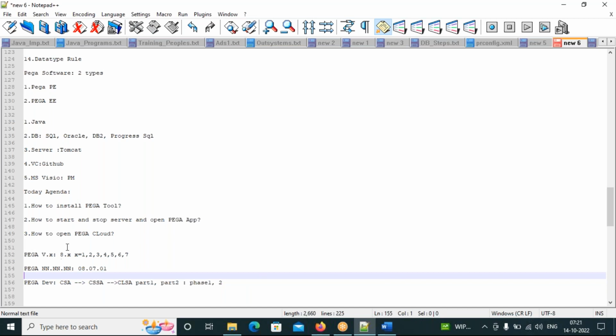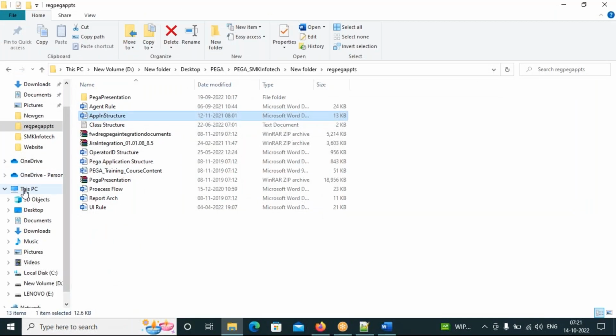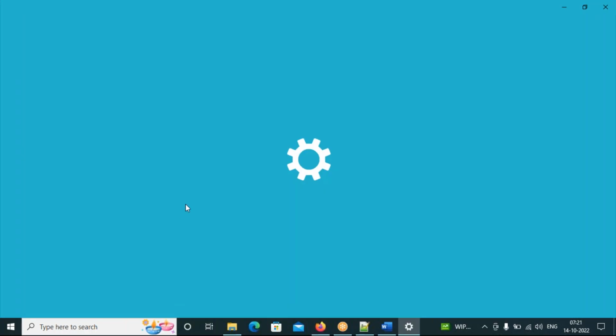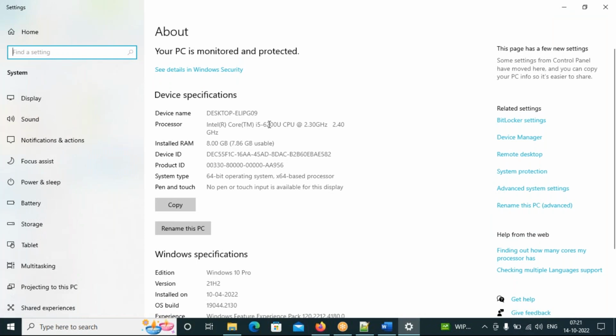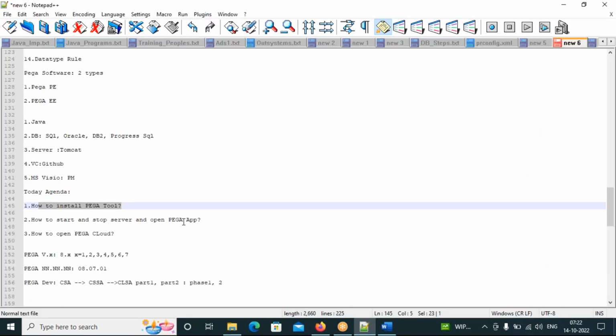I think we need to plan for that to install the Pega software. I already told you that. So first check your system specifications. Go to This PC, right click on it and see the properties, whether my machine is 64-bit or not. And I want to see what GB: 8 GB, 4 GB, 16 GB, 32 GB, whatever. So it is 8 GB and a 64-bit machine also. Good. So my system is eligible to install Pega software.